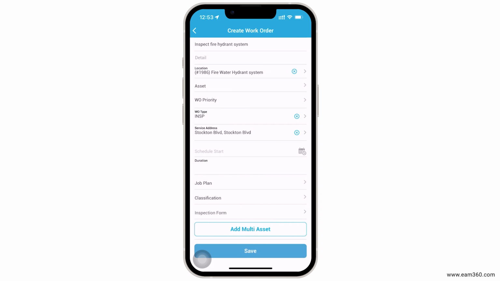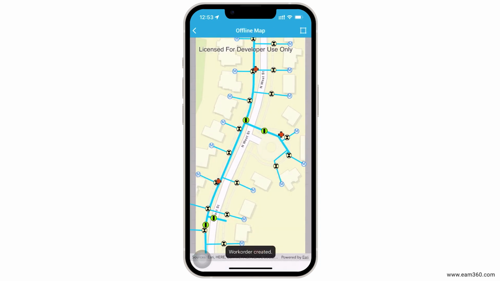Once work order is generated by providing all the mandatory information, you will return to the map screen for further actioning.